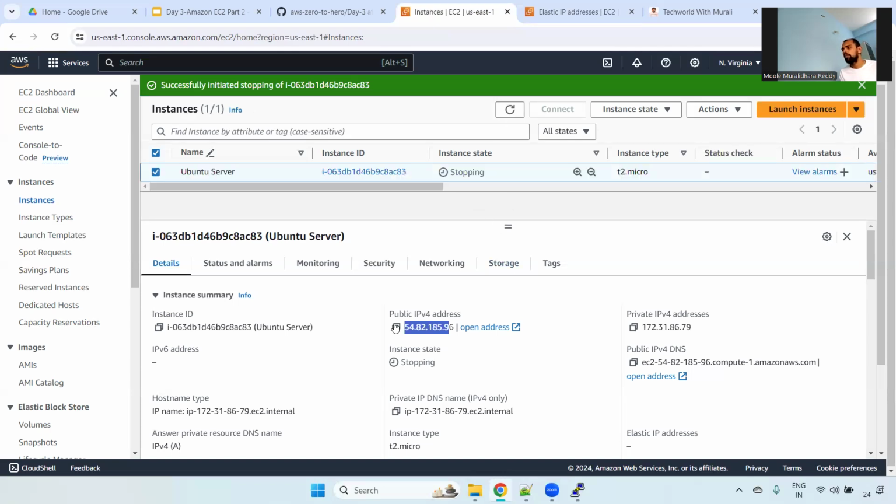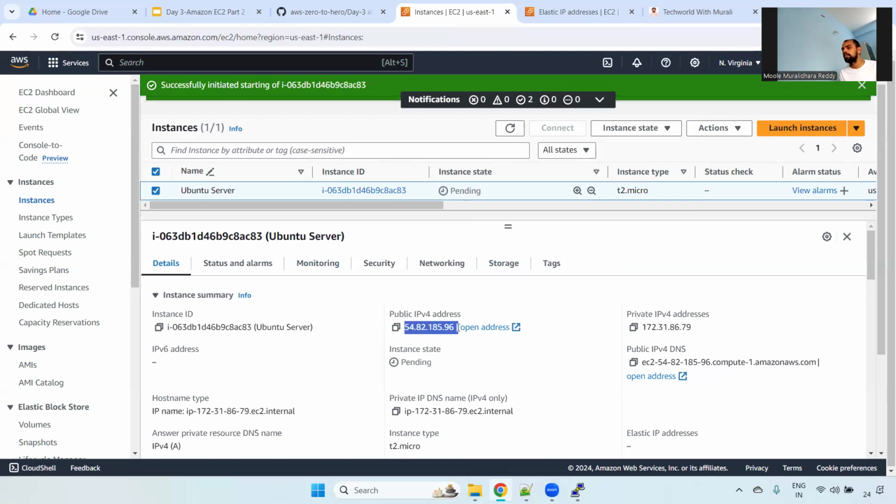So even though we stopped the instance, the IP address still exists. The reason is we have attached this particular server to the Elastic IP. If you do not attach an Elastic IP and you stop the instance, the IP will be gone. But here it is an Elastic IP, that's why it still exists. Now I'm starting the instance again. The IP is still the same, because this is a static IP. Understand? This is the main advantage of using an Elastic IP.